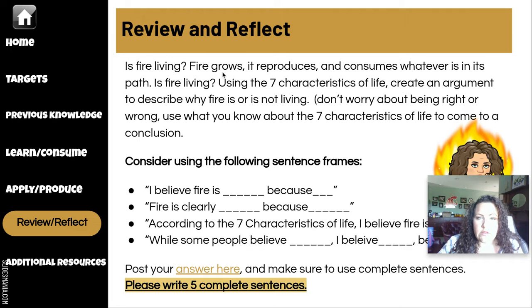Fire grows, it reproduces, and it consumes whatever is in its path. So is it living? You're going to use the 7 characteristics of life, what you've learned earlier from this lesson, to create an argument telling me it is or it isn't. And then you have to explain why, right?